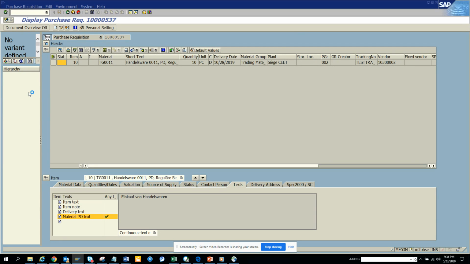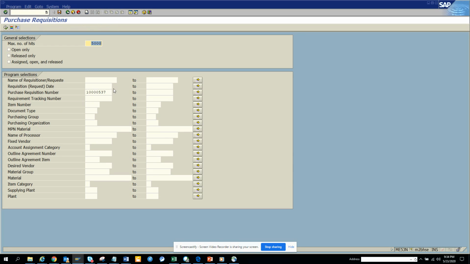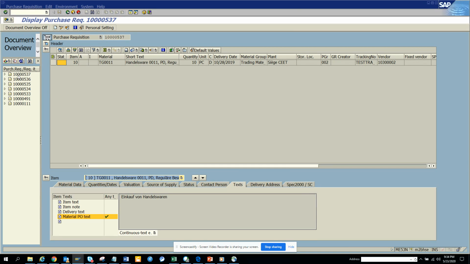Click on purchase requisition, and here I can put something like a username, the name of the processor. So I can put something like this: student 011, okay, and I'll click execute, and here I can see all the purchase requisitions that I have created.